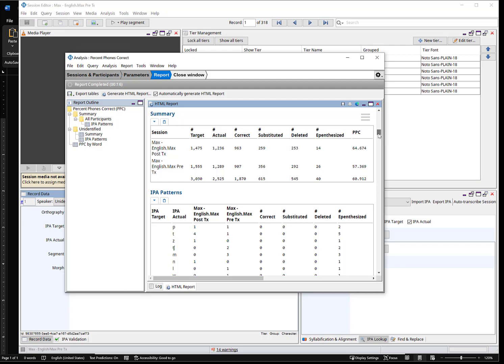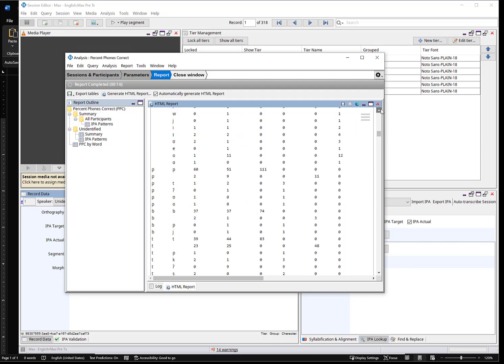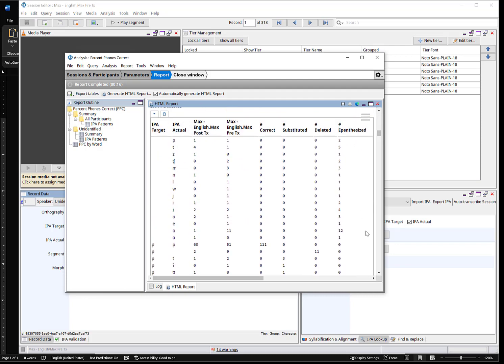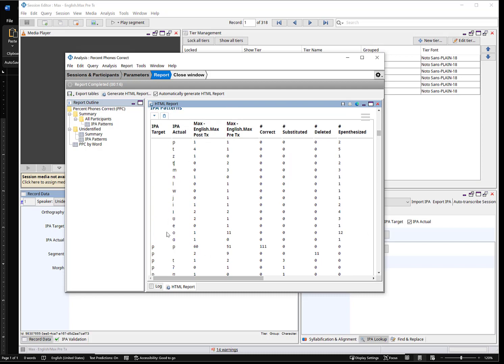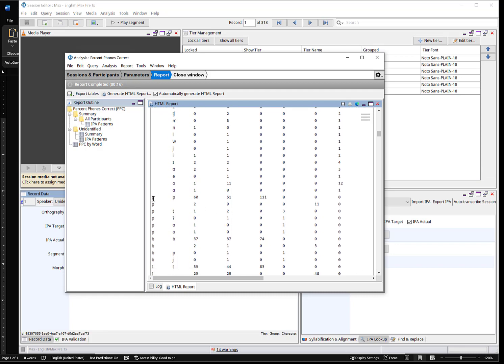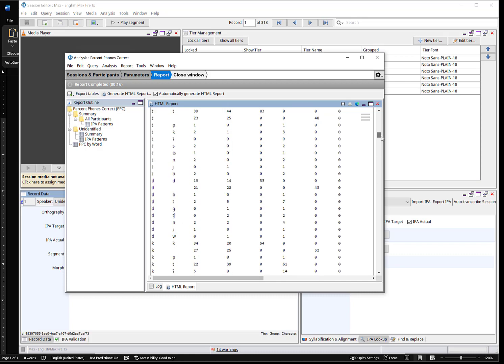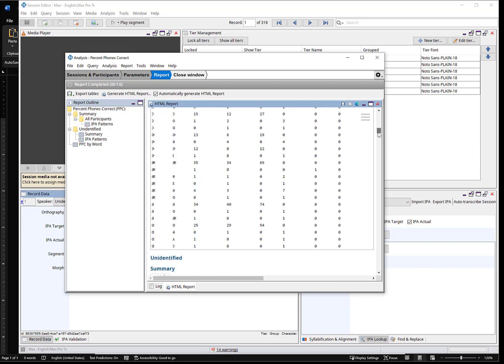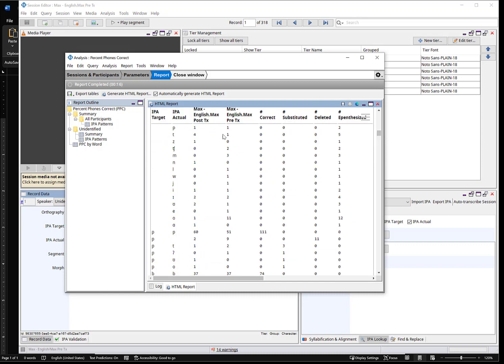Another really useful thing with this analysis is the IPA patterns, which shows for you all of the different ways that he is producing target sounds. So here, all the places where P is a target, he produces P a lot of times, of course. Sometimes he deletes it. Sometimes he substitutes a T or a vowel, right? But you can see really at a glance all of the different substitutes he's using for different sounds. And that's really, really helpful, including how it differs across the two time points.